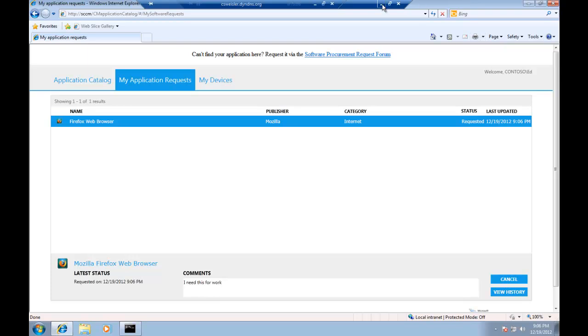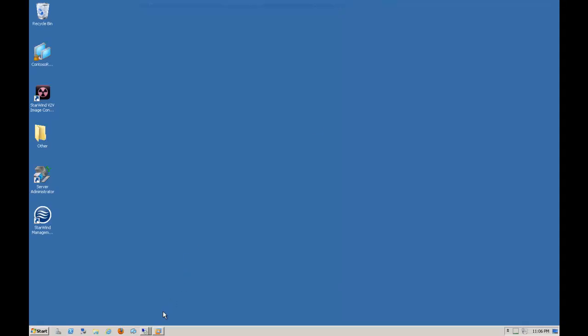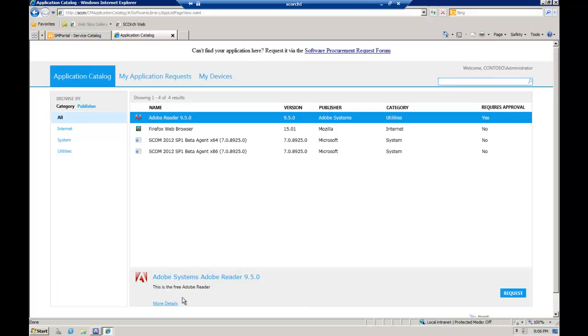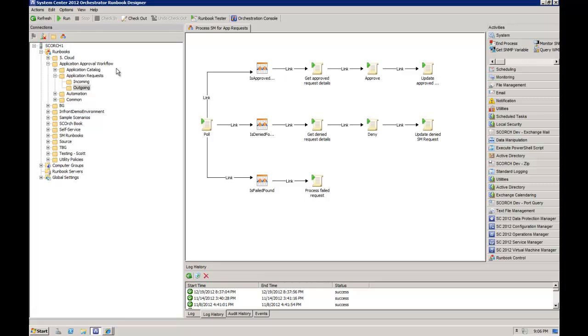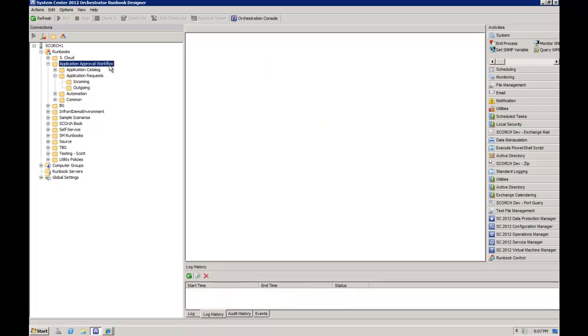So let's have a look at those runbooks I alluded to in System Center 2012 Orchestrator that do some of this work behind the scenes. There's a runbook export that comes with the Application Approval Workflow Solution Accelerator. There are several runbooks that will be installed in Orchestrator. You'll basically import these through the normal process.